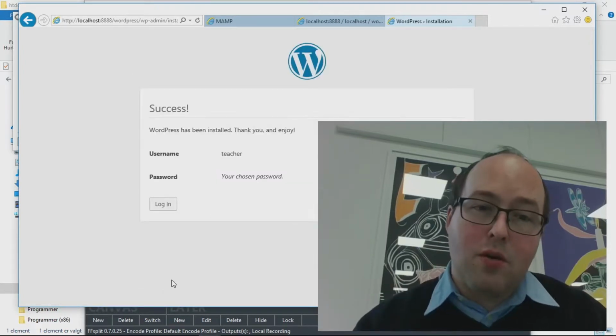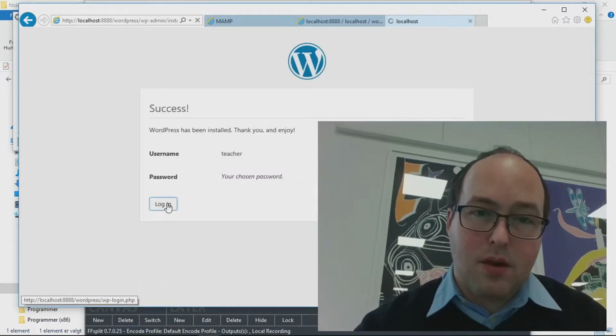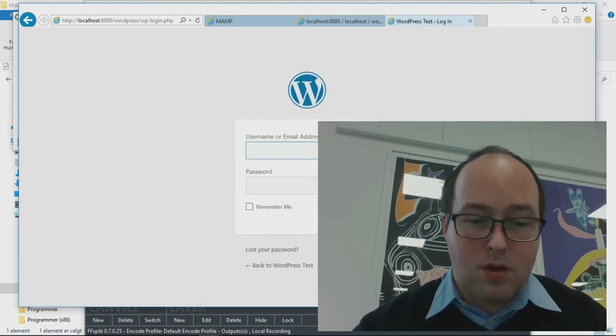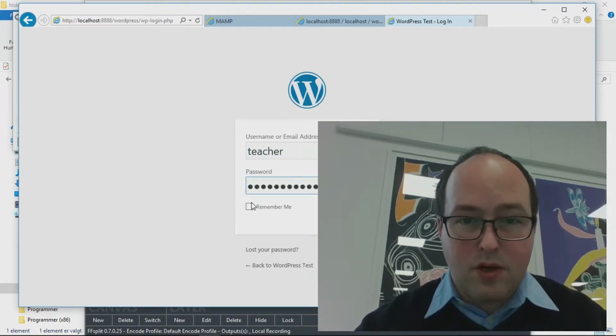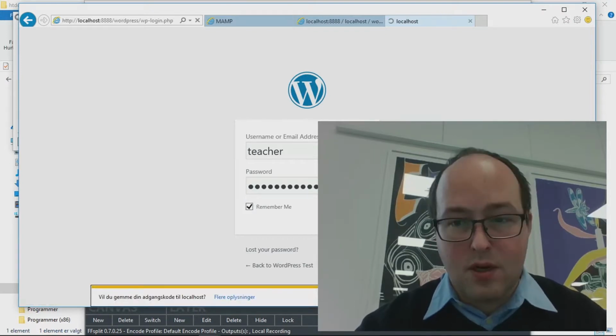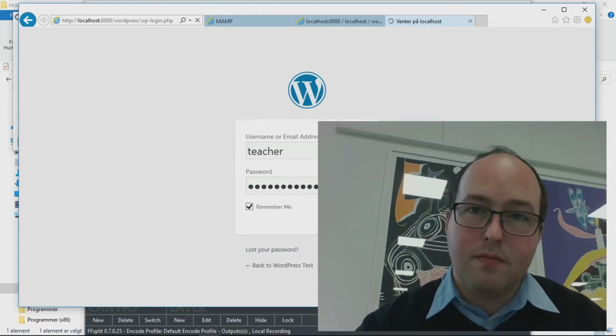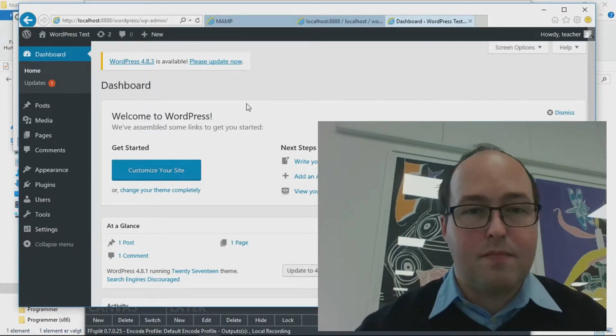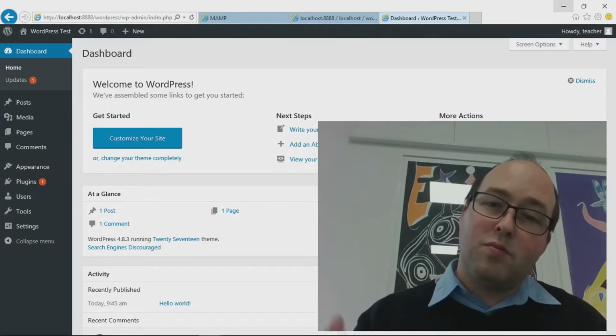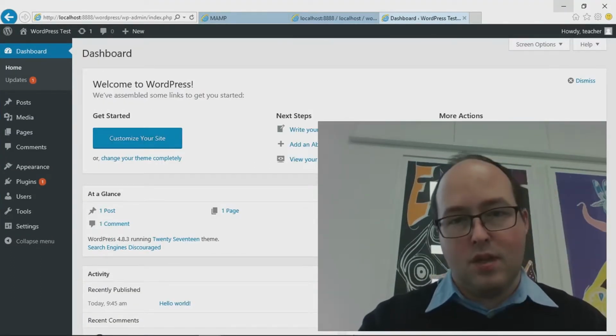And it'll be installed now. Yep, so you can say login. So log in as teacher with the password we just copied, and say remember me, then you don't need to log in again. Remember that, and presto, you have your own local WordPress. Cool. When you log into your WordPress, especially the first time, this is what you'll see.